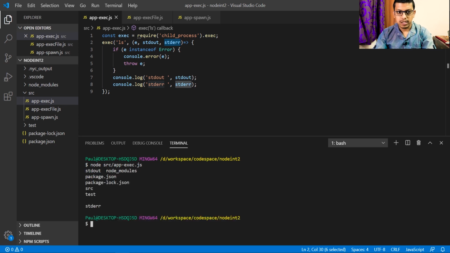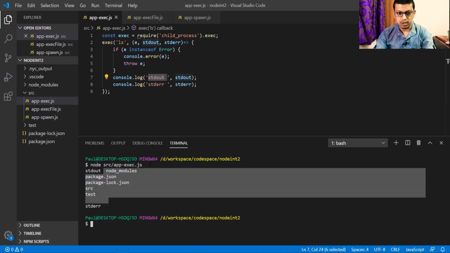we can see that the standard out has returned all the files which are present here, like node_modules, package.json, package-lock.json, and our src and test files.